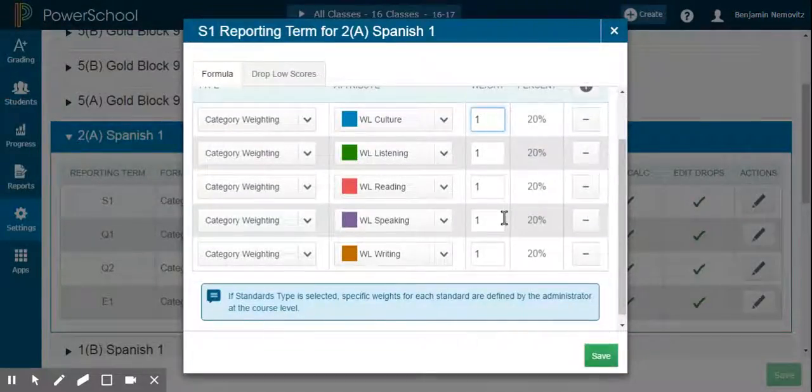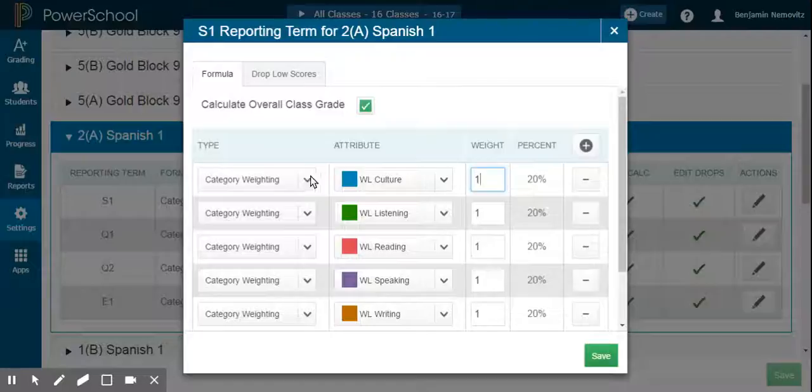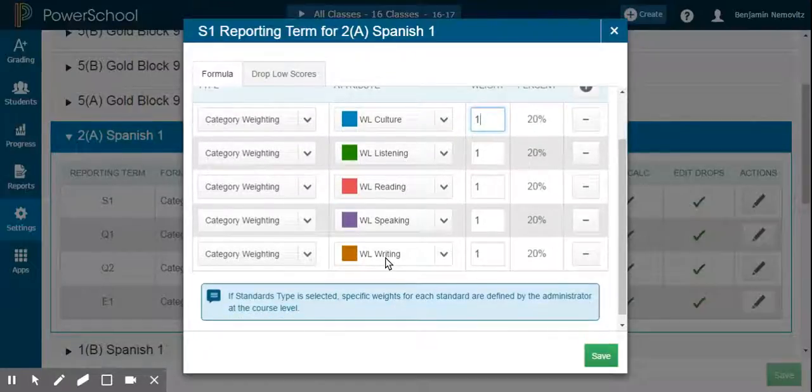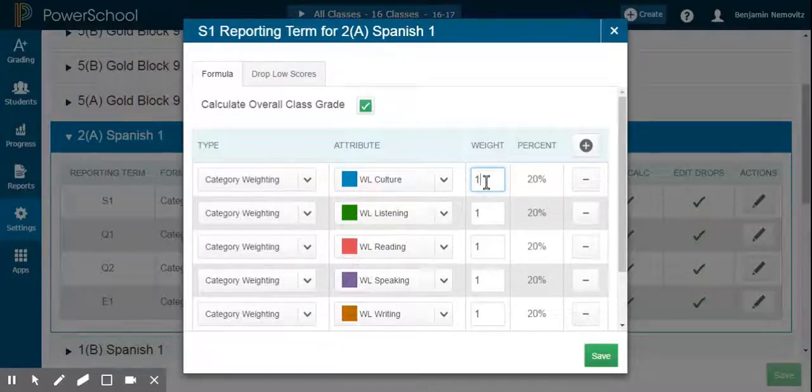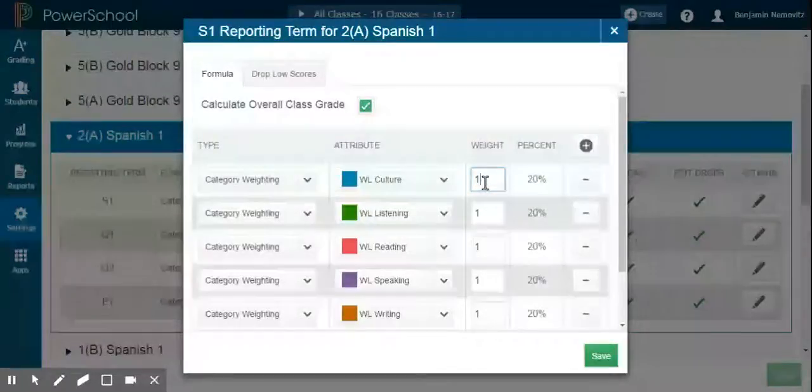If you guys will recall in the last video, I talked about a homework category. I'm not going to put that here because that's not going to factor into the grade. So I decided to have my 5 categories: culture, listening, reading, speaking, and writing. And I'm going to have them be all equal, 20% per thing.